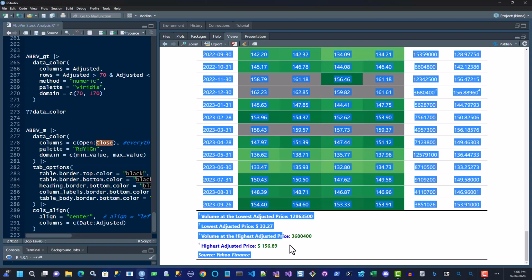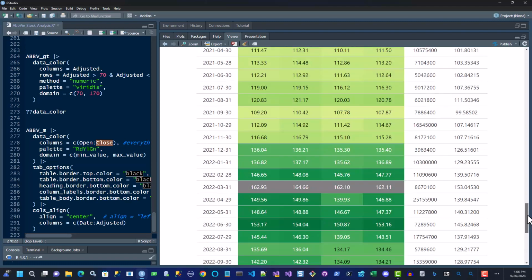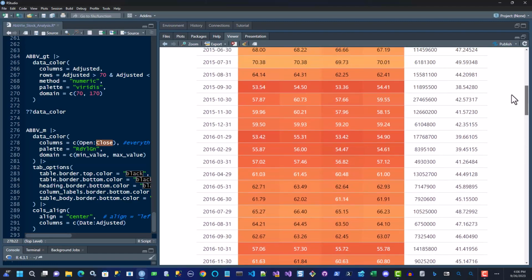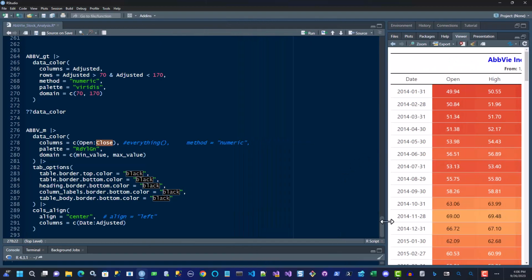I got my footnotes. I got my source note. I got all my values marked in each cell. So, your footnotes are based on the cell values. You can see it here. You can see it here. You got your colors, you got your bold. So this is a very nice way of styling your R tables.